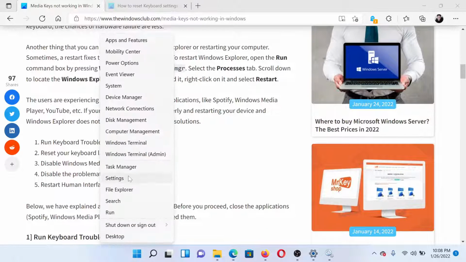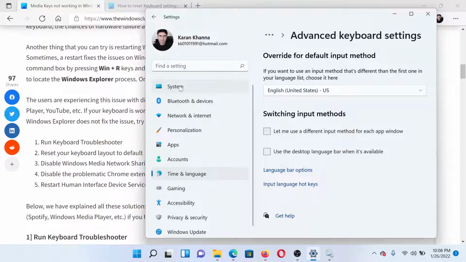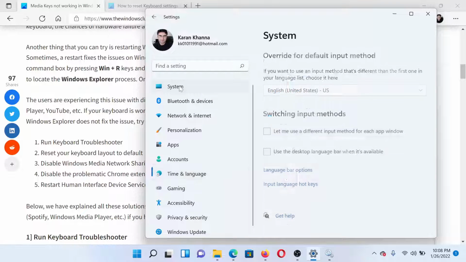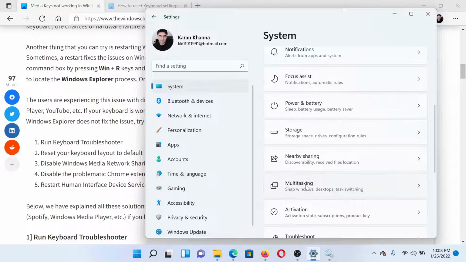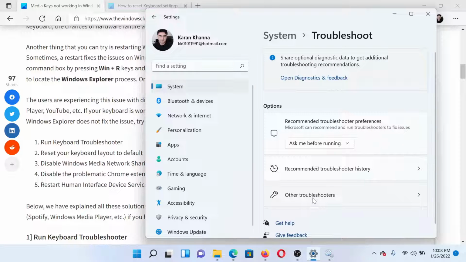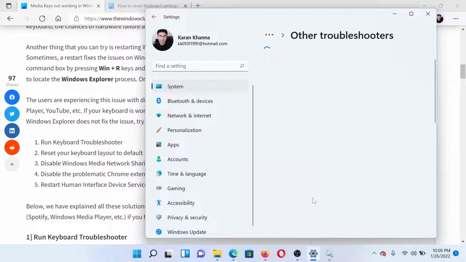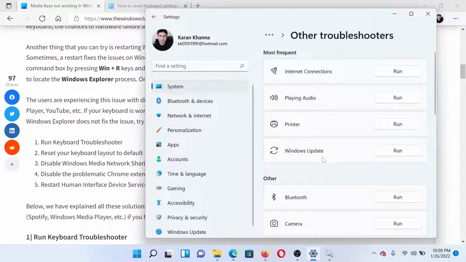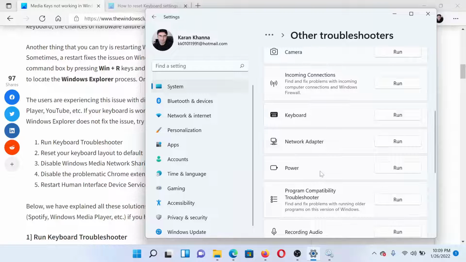Right-click on the Start button and select Settings. In the Settings window, go to the System tab on the list on the left-hand side. In the right pane, scroll down to Troubleshoot and click on it. Then select Other Troubleshooters. In this window, click on Run corresponding to the Keyboard Troubleshooter here.